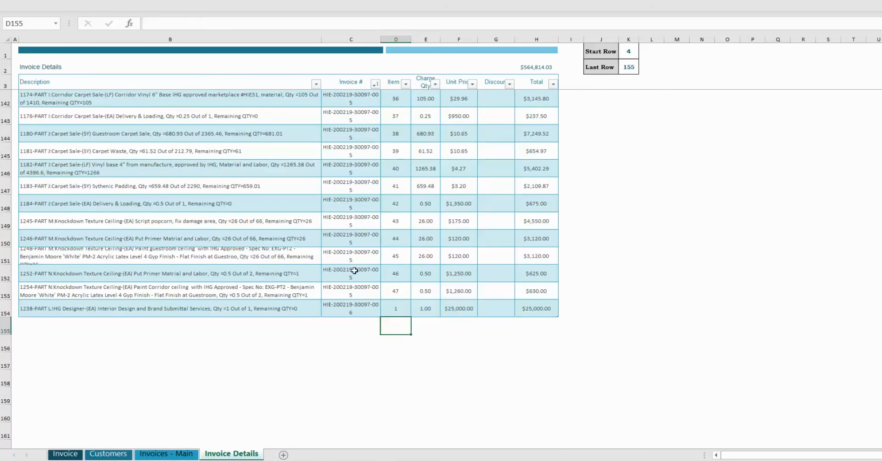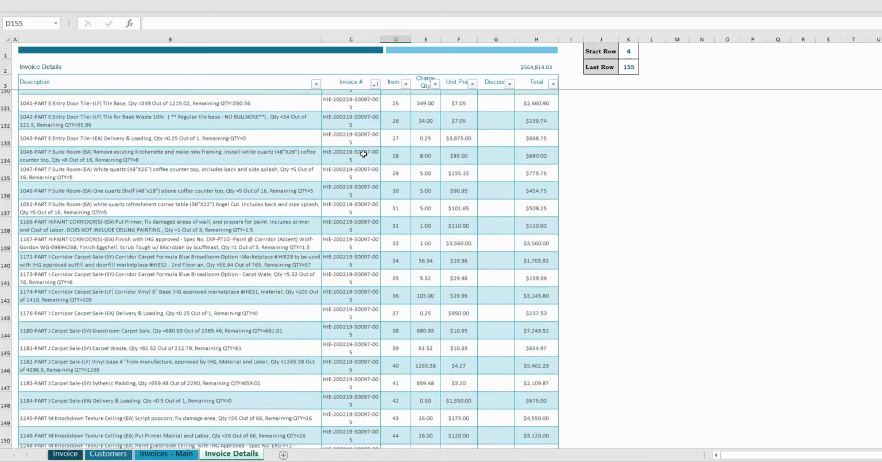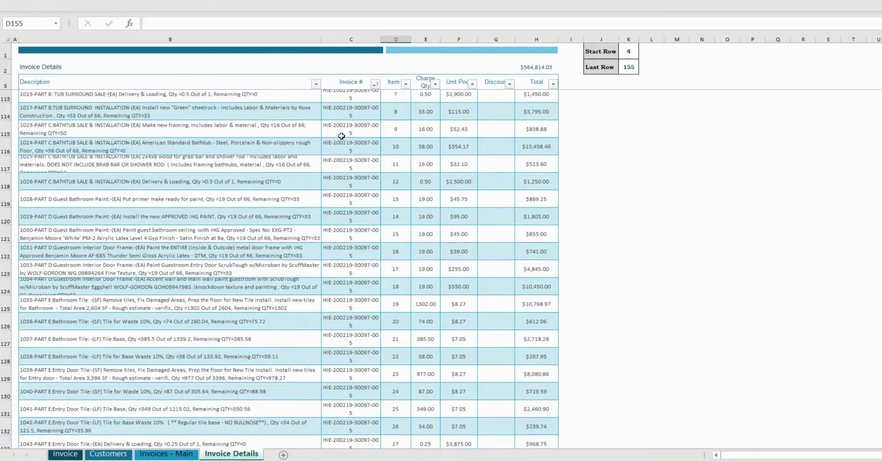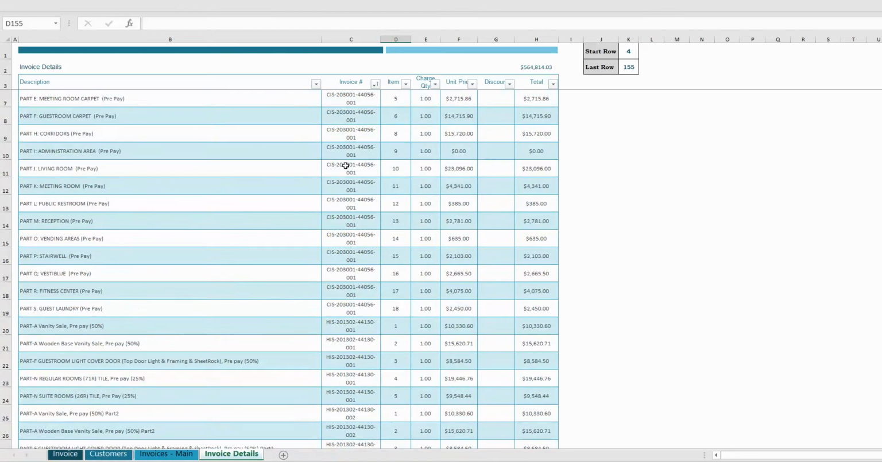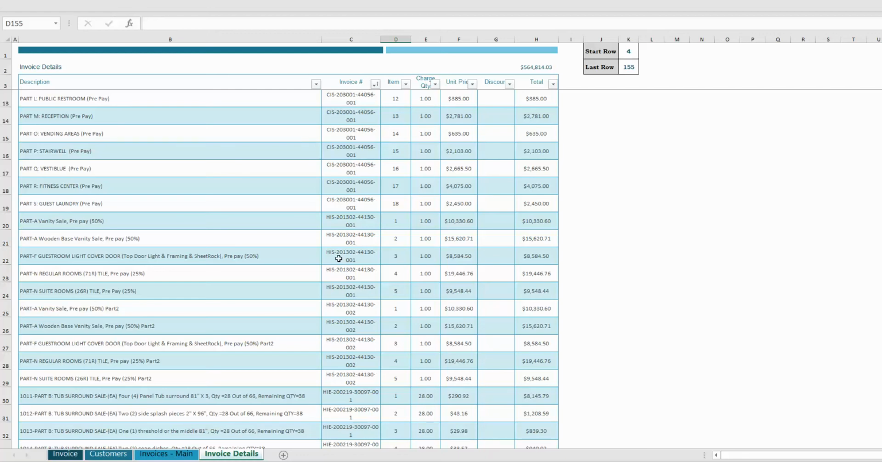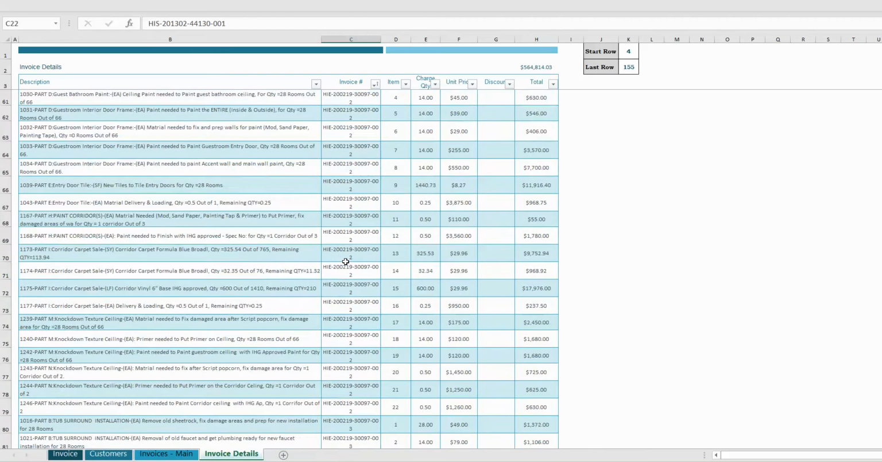So here we have a new invoice. Sometimes I forget each hotel's code. HIE stands for Holiday Inn Express. This one is HIS. There we go. Just copy that.